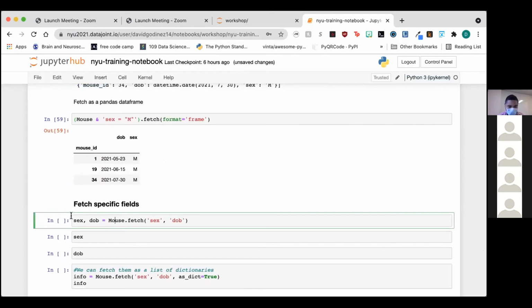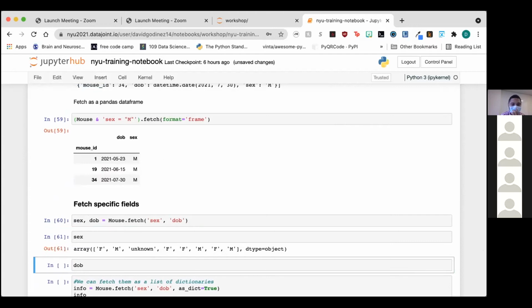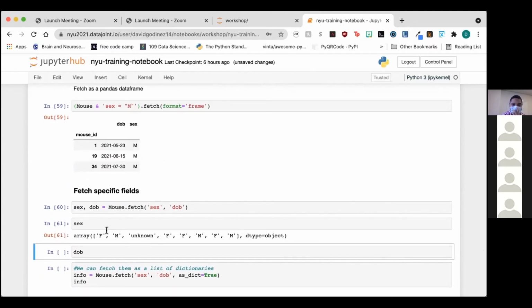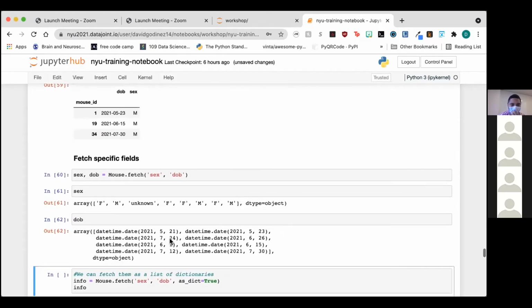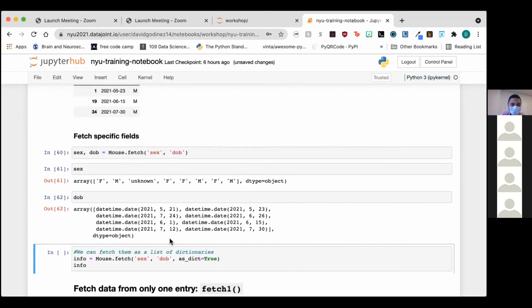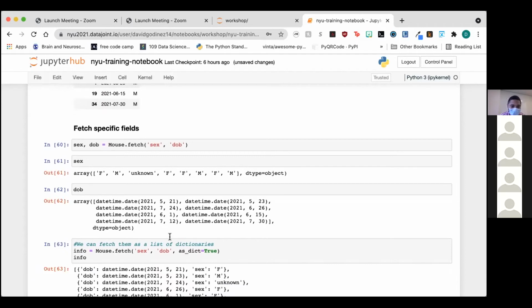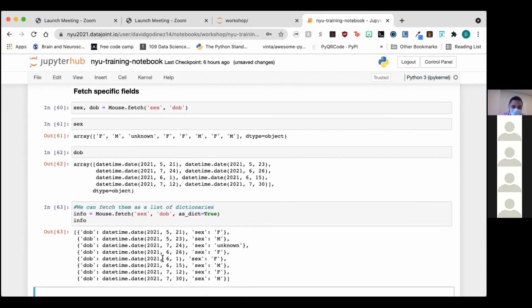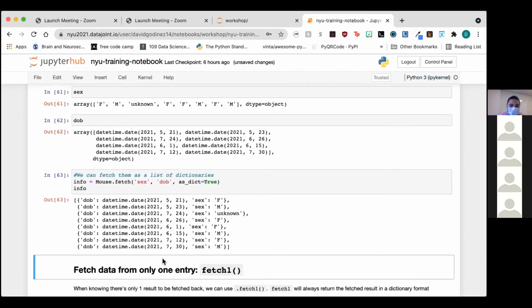So we can fetch specific fields. So let's say we wanted sex and date of birth. We could call a fetch, and yes, so we see that we just got sex. Yes, and then we could even join them and make them into a list of dictionaries.